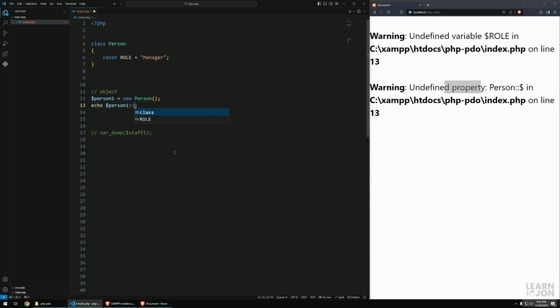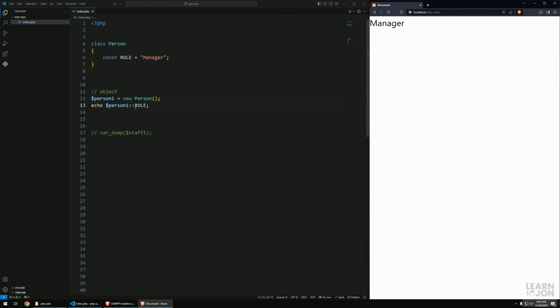We can use the double colon, the same thing we did for the parent, to access the constructor, and then pass the name of that constant. So if I refresh, we get manager, and notice there is no $ sign or anything because this is a constant. So in order to access a constant outside of a class, we use this syntax.